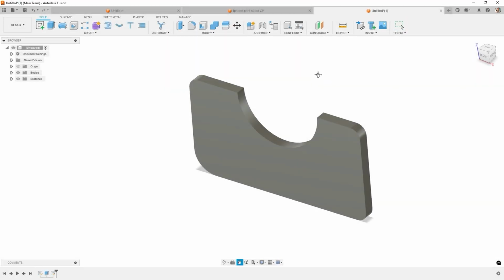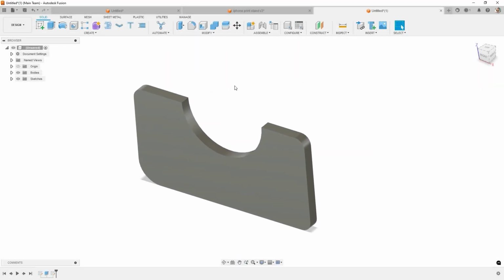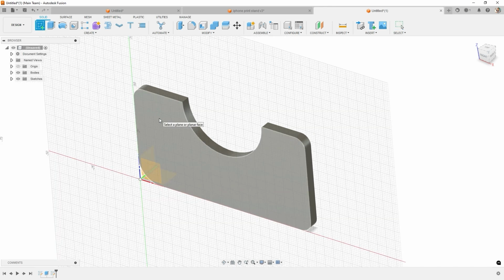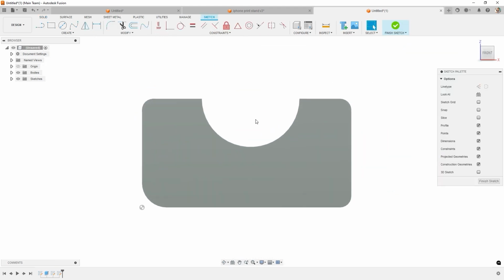Why not? Yeah, so in order to use offset, the one challenge is that you do need to start a sketch. I'm going to select the create sketch icon, and select a face or plane, and now that I'm in a sketch, the offset command will be available to you.